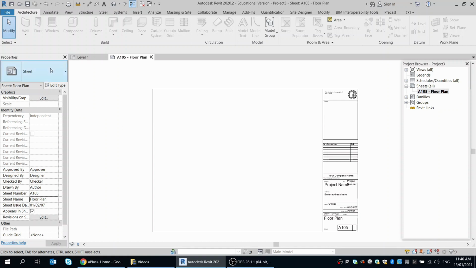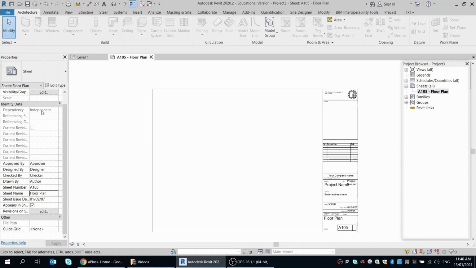And given that I am in the view that is a sheet, if we look down the information in the properties box, you'll see that the word floor plan appears under the sheet name, and A105 is under the sheet number. Again, if I change that to 106 in the properties box and hit tab, the sheet number on the title block is now updated, and the sheet name is updated as well. So all of these things interrelate and link together.